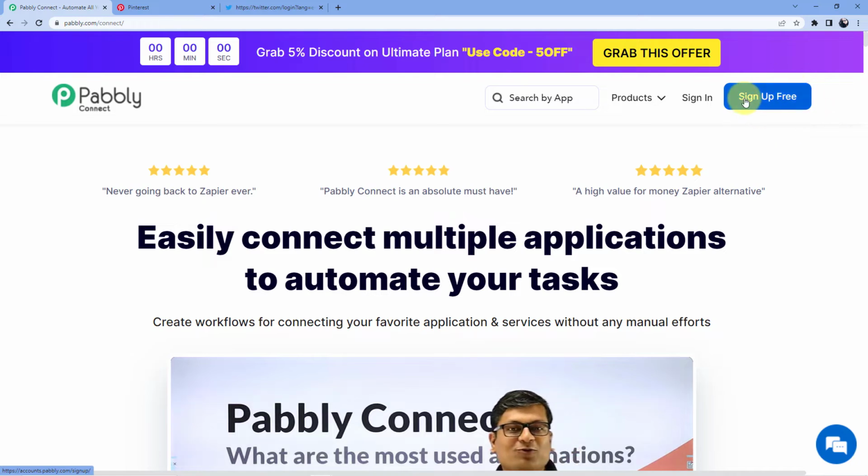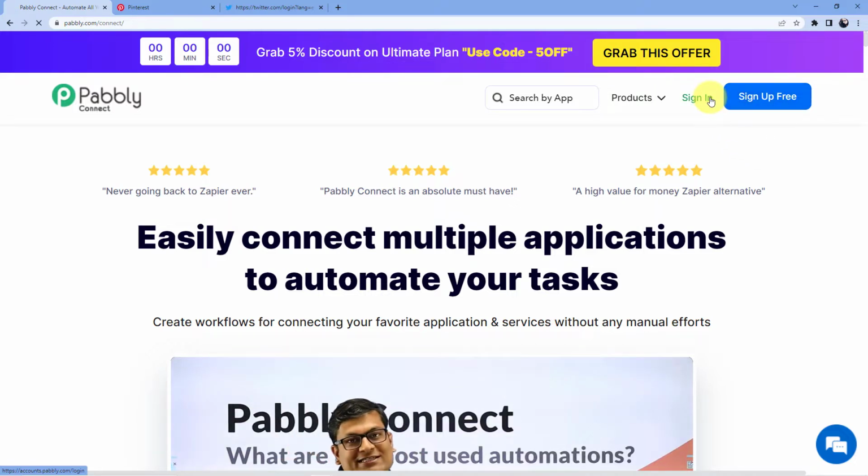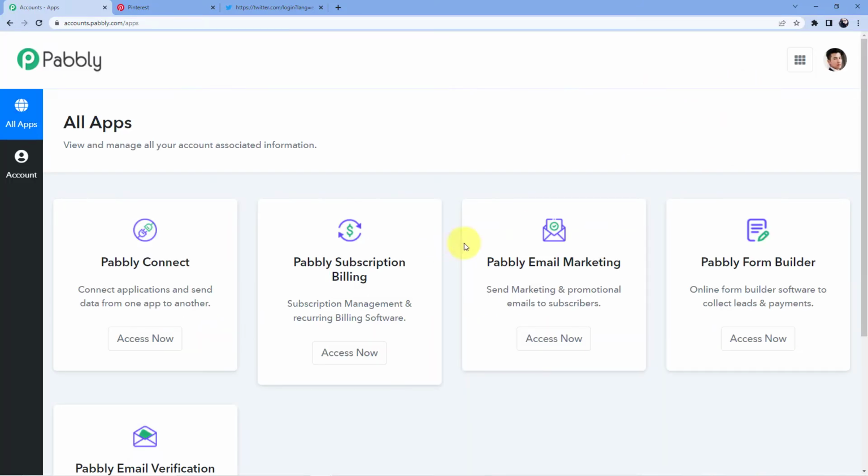Signing up is absolutely free, and we are also giving you 100 free tasks every month. So go and sign up now if you do not have an account. If you have an account, go for sign in. So I have an account, so let's just go for sign in.